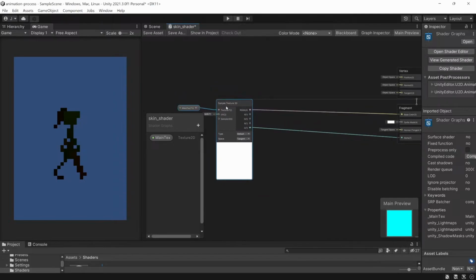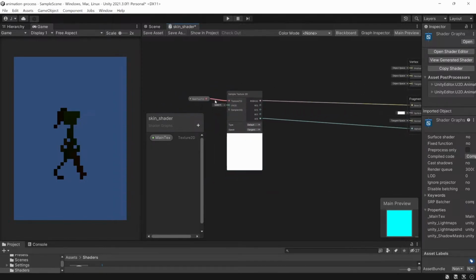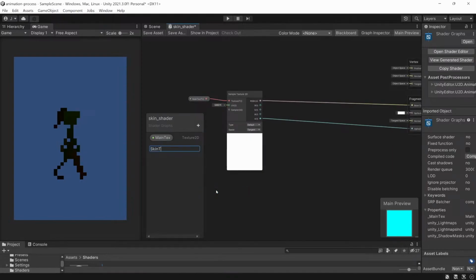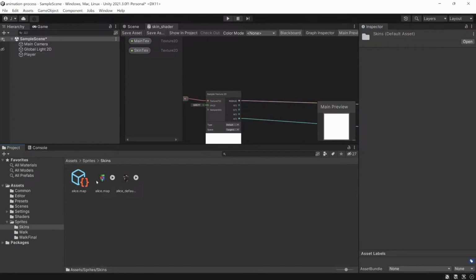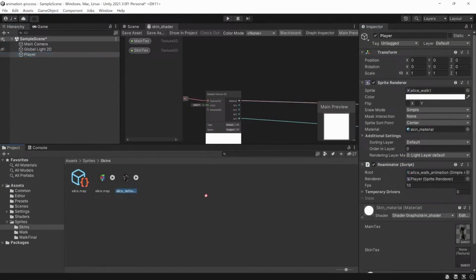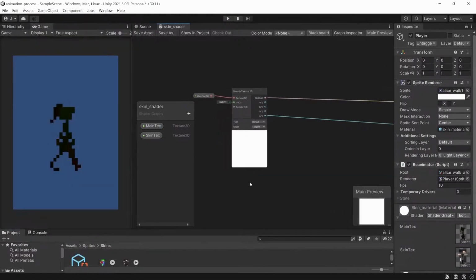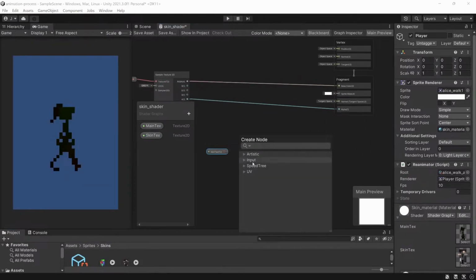So now what we need to do is, instead of using these values to create color, we want to use them to sample another texture. So first I'm gonna create a reference to another texture. I'm gonna call it skin texture. And before we proceed, I'm gonna assign the texture that we've prepared. This is the default texture. With that set up, we can use this skin texture and sample it instead.